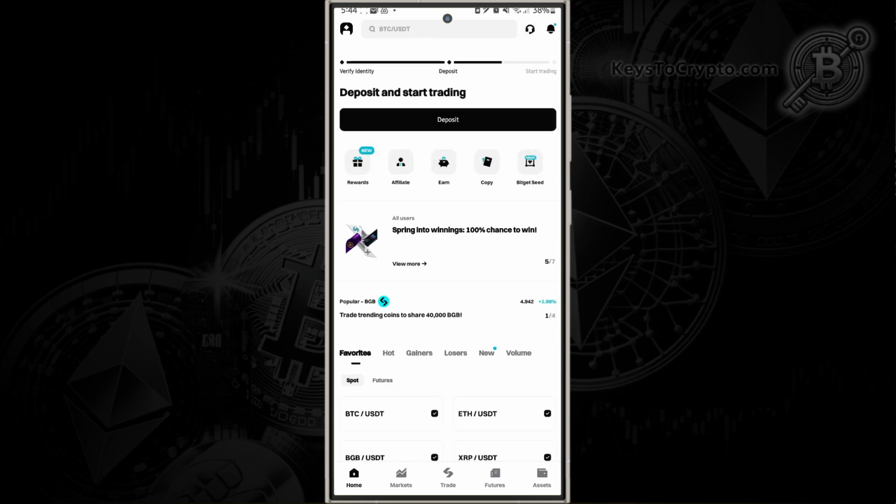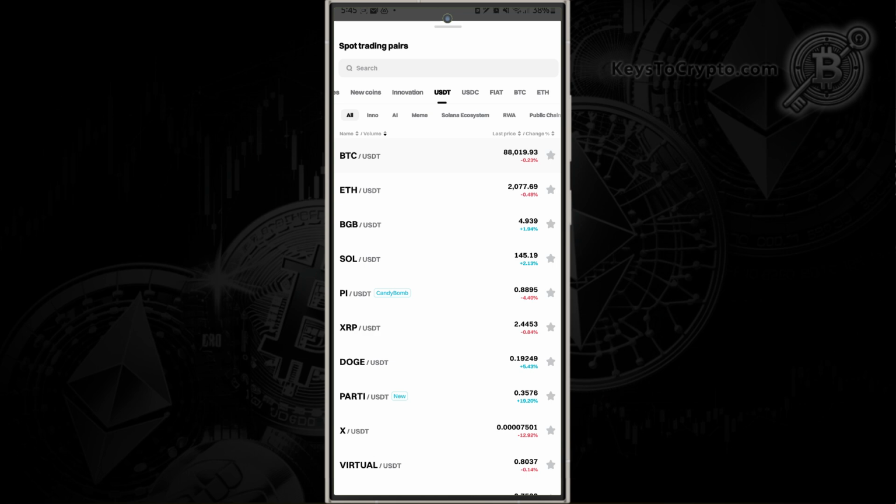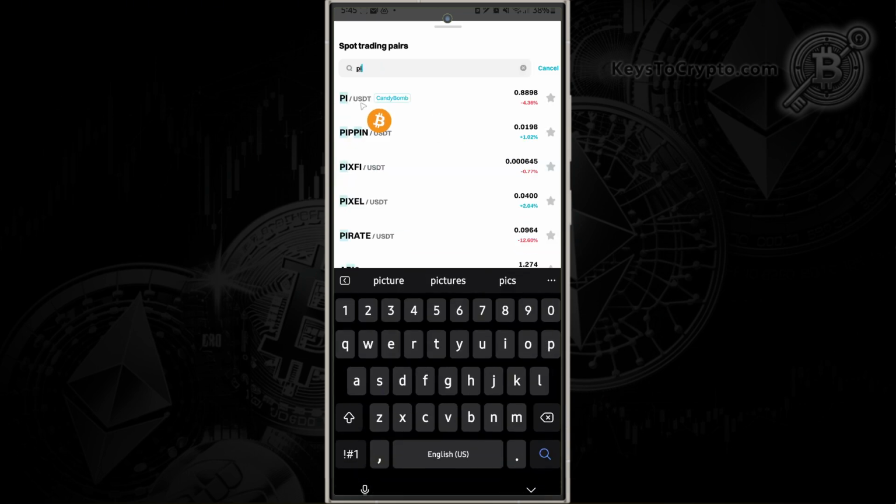After you've logged into your account, we're going to go right down here and tap on the trade icon on the bottom. And from here, we're going to select our spot account. And right here where it says BTC USDT, we're going to tap on this arrow right next to it. And from here, we're going to type in Pi. And we're going to select the first option, which is Pi/USDT.